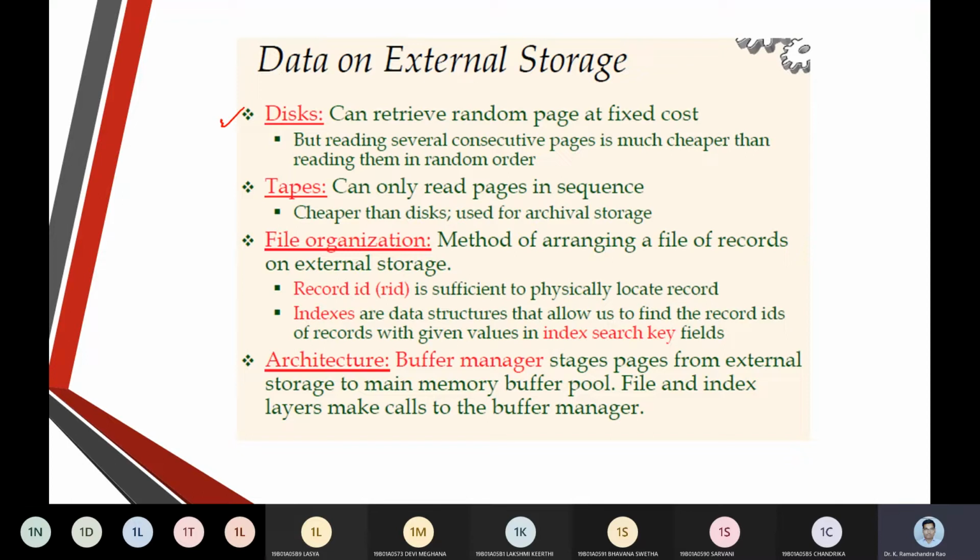As far as disk architecture is concerned, it can retrieve random pages at fixed cost. Earlier people used magnetic disks and magnetic tapes, where things moved in a sequential order. But nowadays people are using hard disks, pen drives or flash disks, etc. These we call random order.